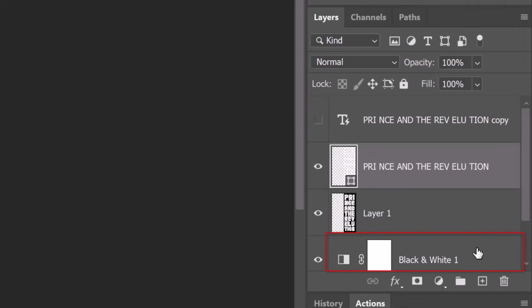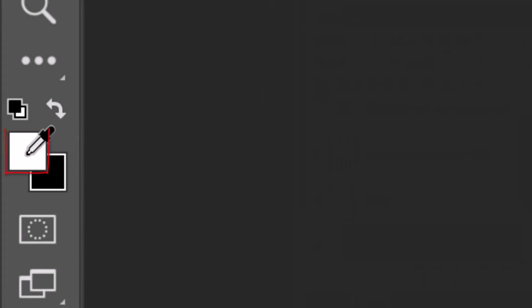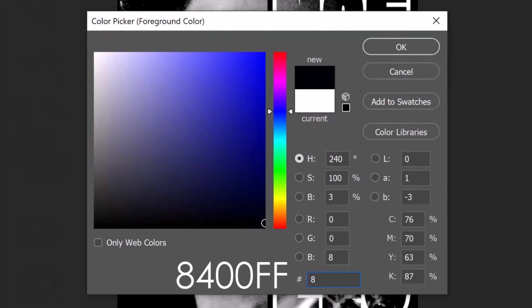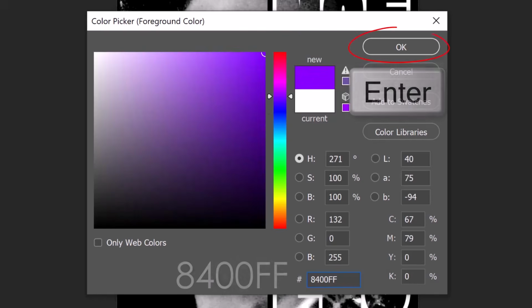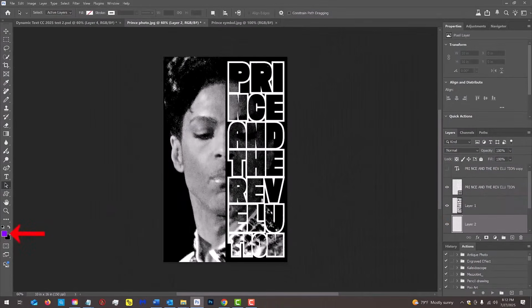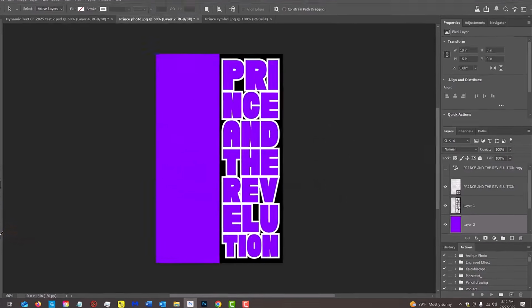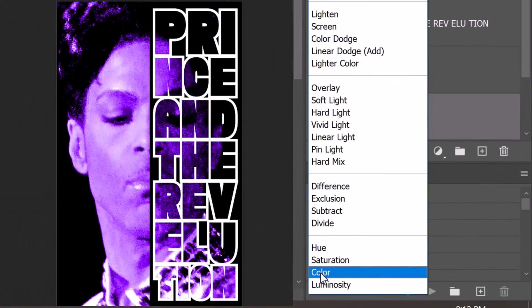Make the black and white adjustment layer active and make a new layer above it. Click the foreground color to open the color picker, and in the hexadecimal field, type in 8400FF. To fill the empty layer with the foreground color, press Alt or Option plus Delete. Change the blend mode to color.